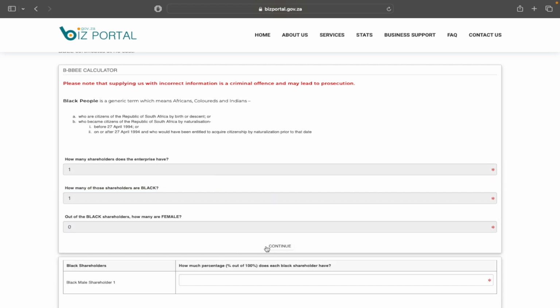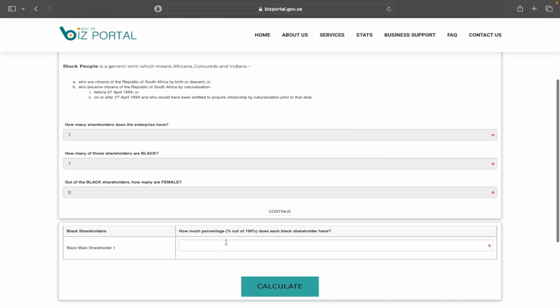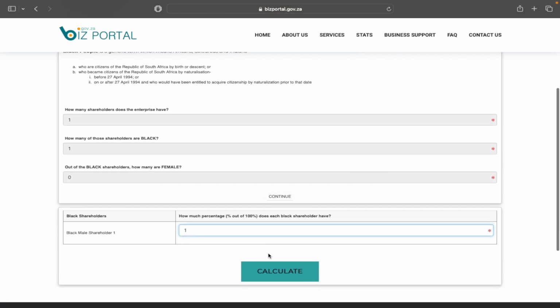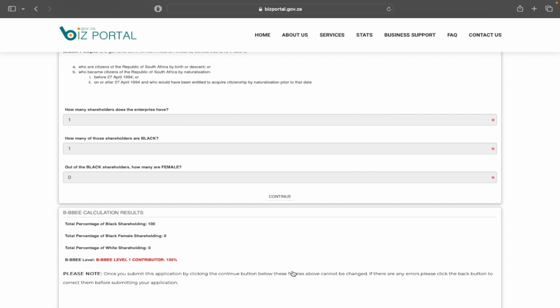So you're just going to follow the prompts here with the questions that you need to answer, and that will make it simple. Just make sure that you're putting the correct details. So I'm just going to fill in all the details here and click continue as I do that. And as you can see here, the question says how many percent does each black shareholder have? And of course, if it's just one shareholder and the shareholder is black, then you're going to put 100. Otherwise, you would know what the shareholding is and you put the appropriate percentage. So I'm just going to do that and click on calculate, and it's going to calculate the BEE level and percentage.